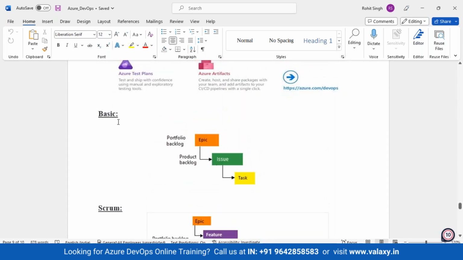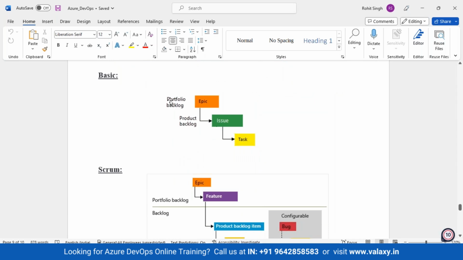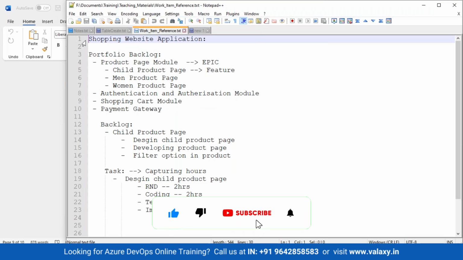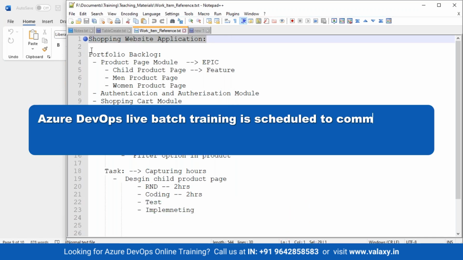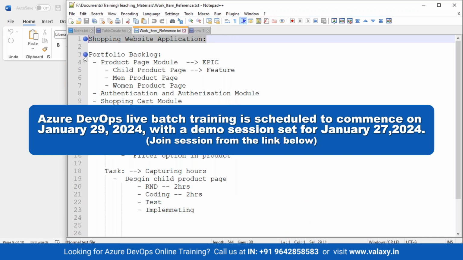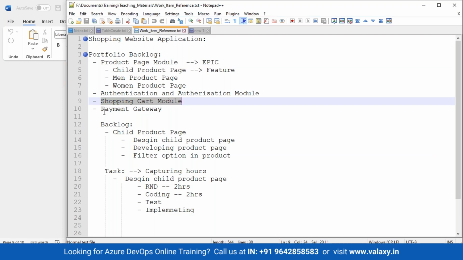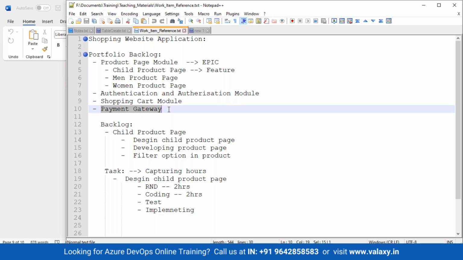Okay. So in Basic, you see only three sections. You've got portfolio backlog, you've got product backlog, and you've got task. Portfolio backlog is known as epic. Now, what is portfolio backlog? This is the product which you're trying to build, say a shopping website application. Now, what will be your portfolio backlog for your shopping website? Portfolio backlog could be your product page module, it could be authentication authorization module, it could be shopping cart module, it could be a payment gateway module. So your top level module becomes your portfolio.